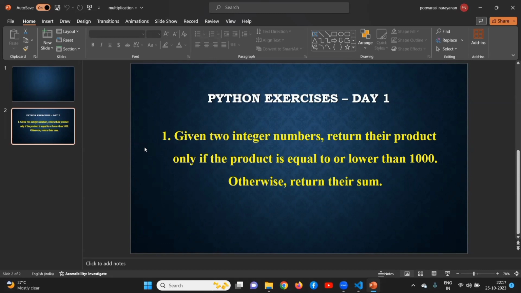So the problem statement is, if the product is less than or equal to 1000, then the return value is the product. Otherwise, if it is more than 1000, you return the sum. For example, if you have two numbers a and b, and you multiply a and b, if the answer is more than 1000, then the answer is the sum, a plus b. Otherwise, if the product of a and b is less than 1000, the result is the product value.